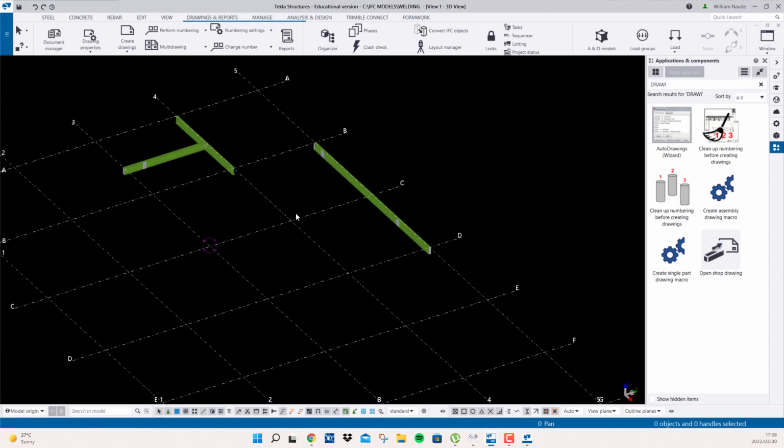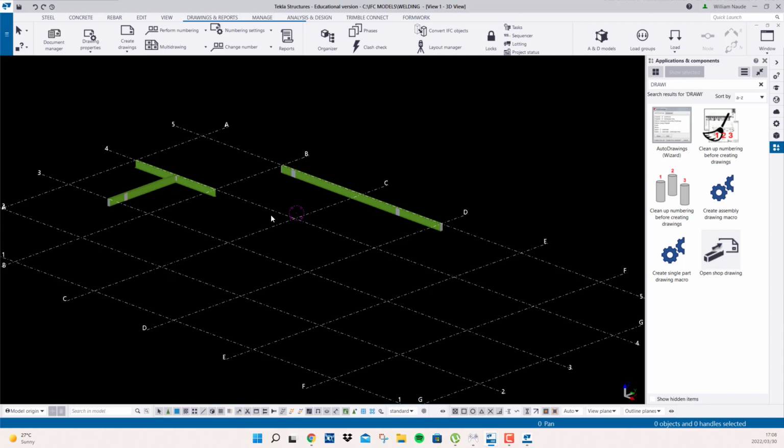So these are the three ways of working with your different types of creating assembly drawings and creating brand new items. So just keep in mind that you should always choose your main part as you start your welding, to use your macro correctly.